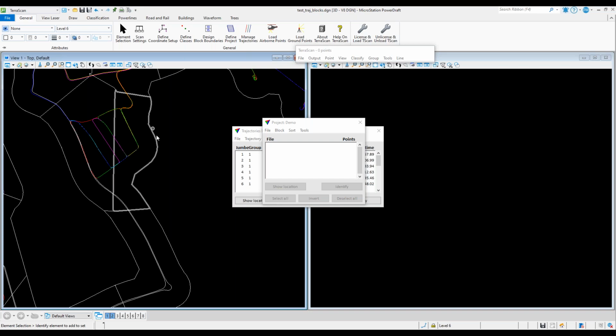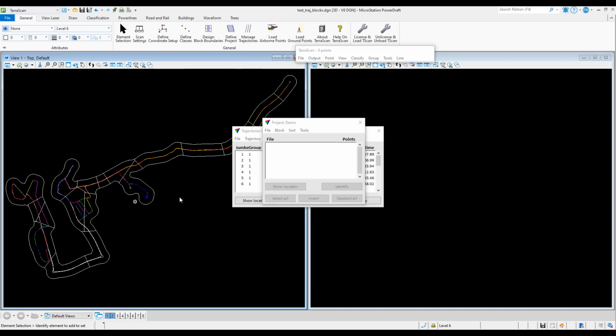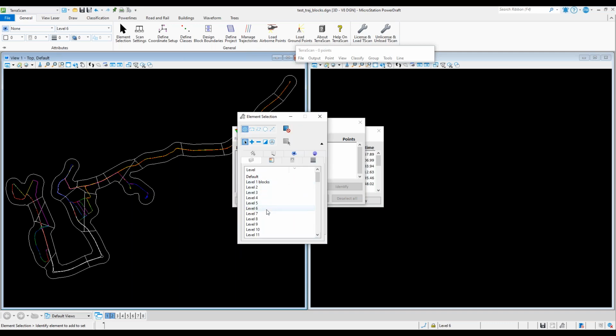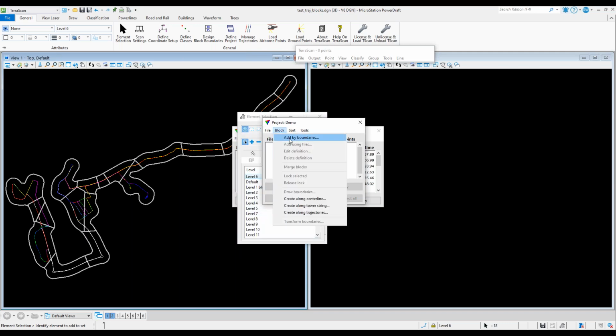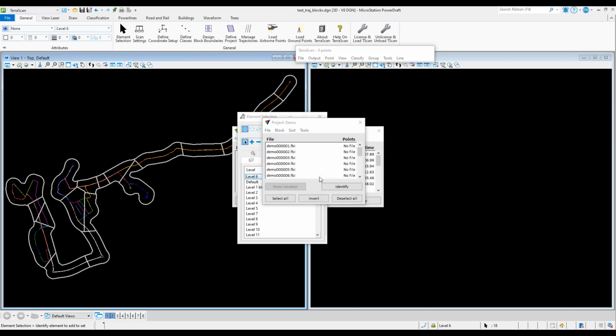We can, of course, go in and modify these. We could use the design block boundaries tool if you wanted to adjust those for point counts, if you brought in your overview. So you can do all kinds of adjustments. Then once you're happy with all those adjustments, just select your elements on the level and use those to add by block boundaries to get your project blocks into your project. All right, so that's another tool that can be used for quickly setting up some of those projects.